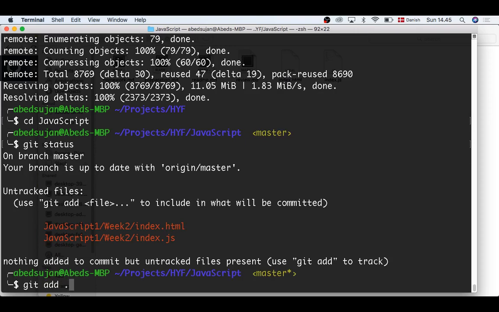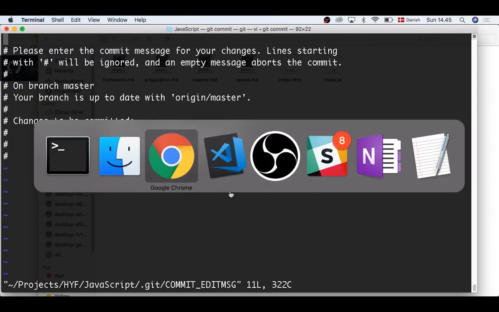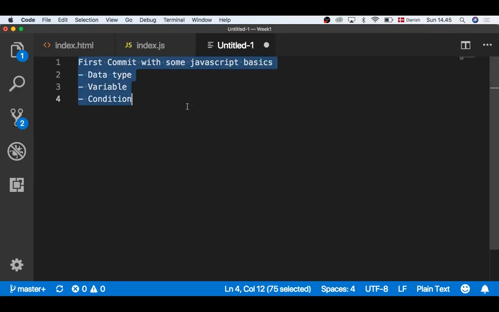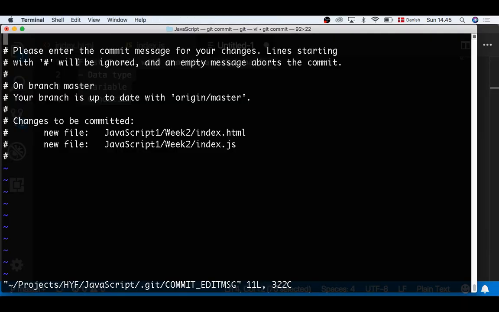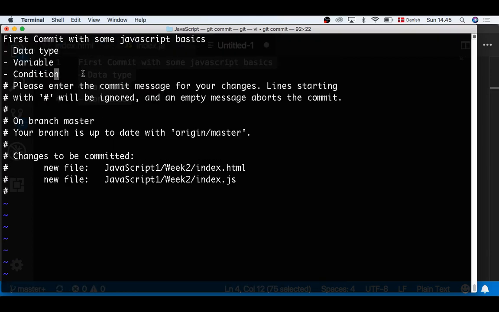So git add, right? Yes. Git add, and now I'm doing it again. Git commit. That's it, right? Okay. And then where did I copy? Here, right? How do I insert? Paste. Right? Yeah. Okay. Colon WQ.